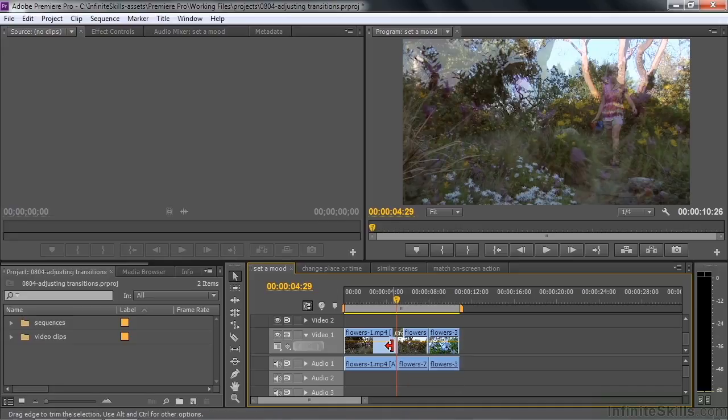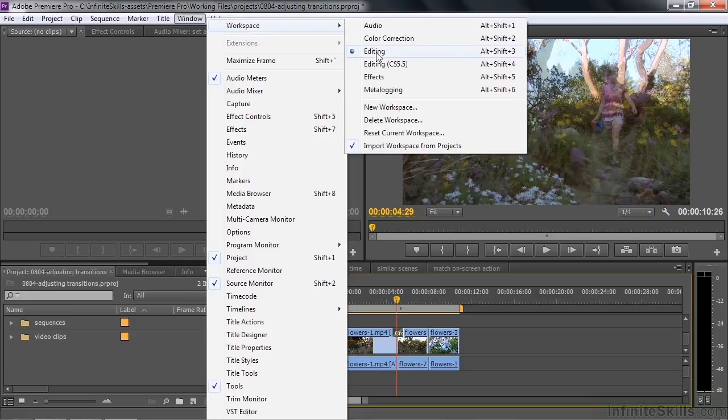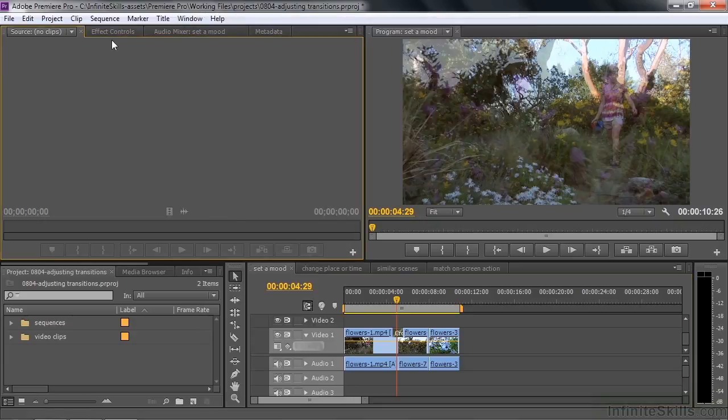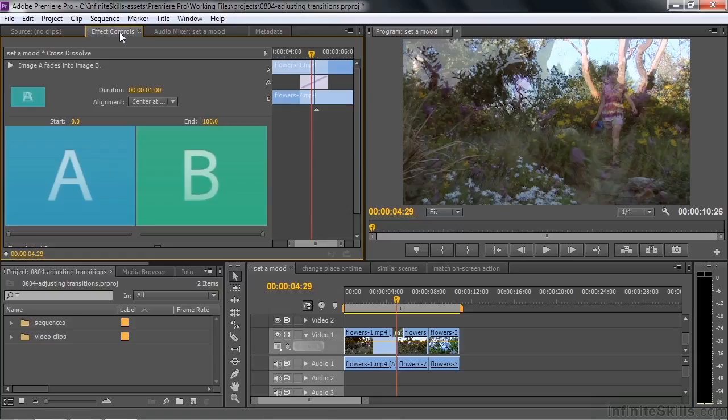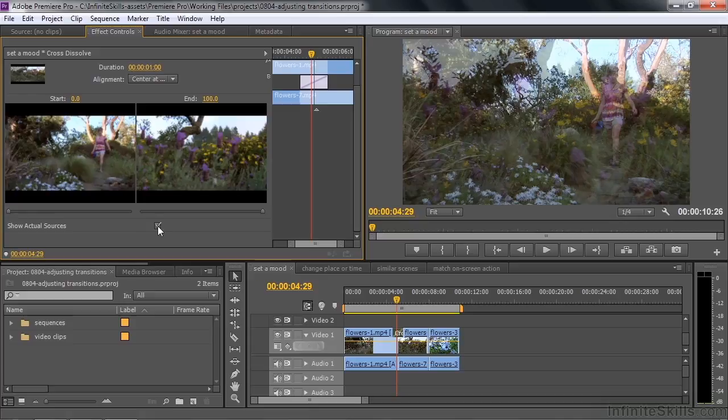And now to see its properties, you need to open up the Effect Controls panel, which is normally up here in the upper left-hand corner. It is in fact up there if you go to the Window Workspace Editing workspace. So go to the Effect Controls panel, and this shows any effects you've applied to a clip, or in this case to a transition. First order of business, I think, is to change the view to show actual sources. So click this little checkbox here. I just like to have that open all the time, so you might as well get it that way too.